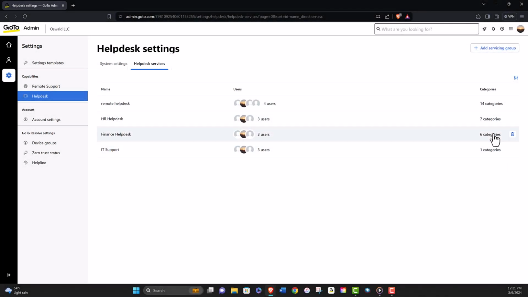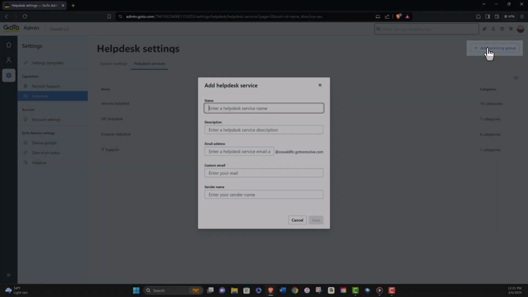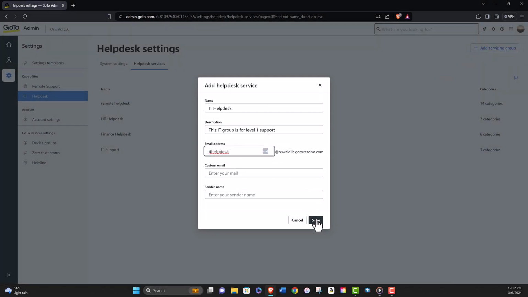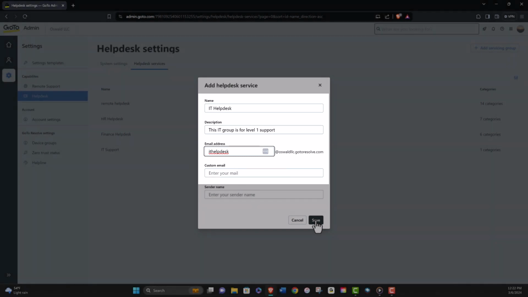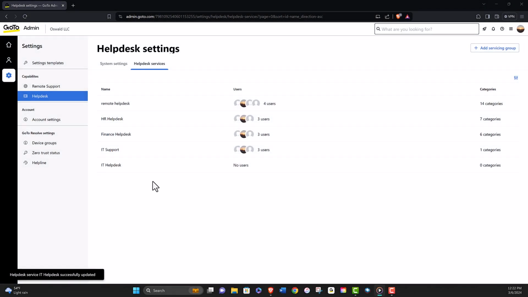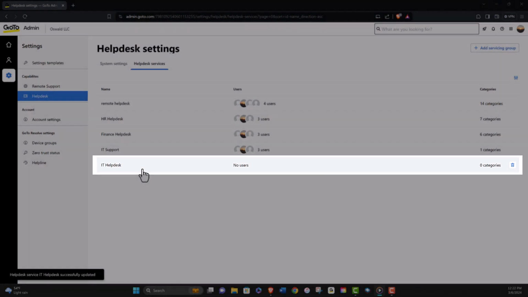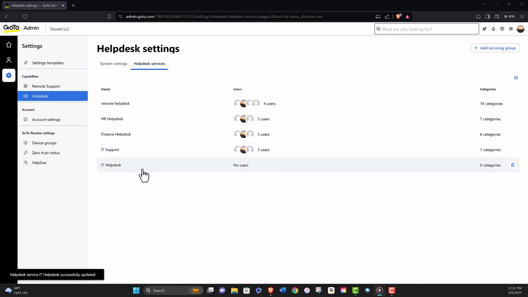Select Add Servicing Group in the upper right-hand corner. Name your service, add a description, and choose the email address you'd like attached to your Help Desk. Once the service is created, you can then add agents to it and create new ticket categories for it.